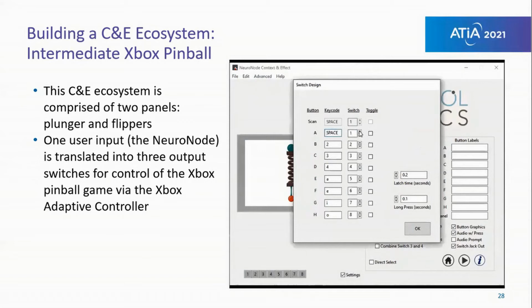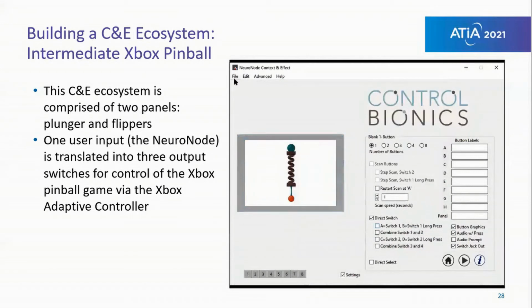And what's tricky about this is we're going to, instead of sending this out of switch output 1 from the C&E box, we're going to send this out of switch output 4, because we're going to use switch outputs 1 and 2 from the C&E box for the flippers. Okay, so that takes care of that. And this is pretty good to start with.